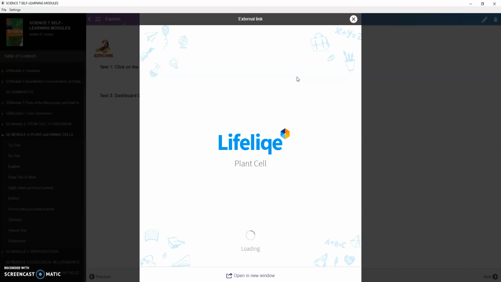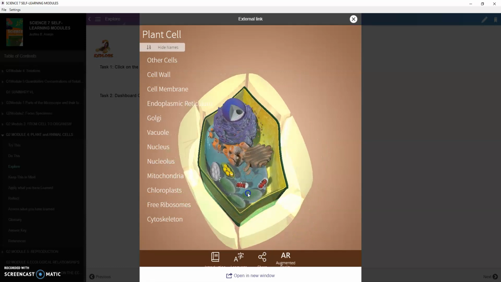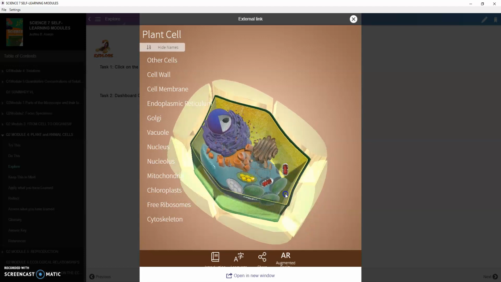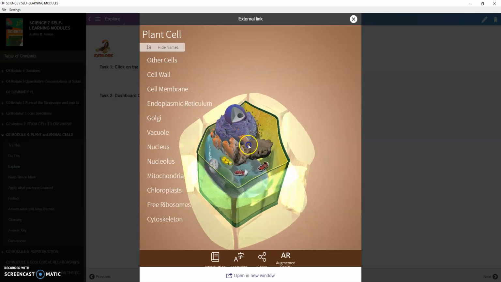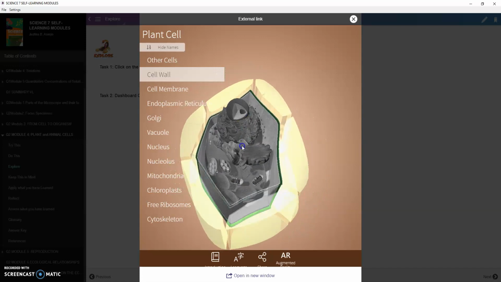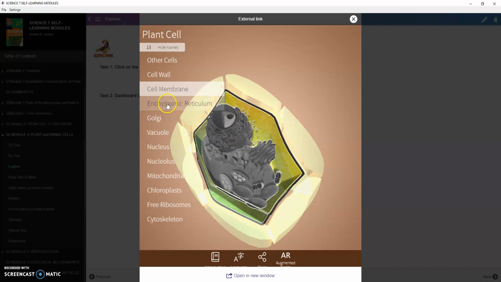So first is all about the plant cell. Here the student can explore it. If I am the student, I would find this very amazing, right? Every time you click, for example, cell wall, it will highlight the part where it is called the cell wall. You can also drag here, right? If you click on cell membrane, the cell membrane would be this one, and it will highlight that part of the cell.